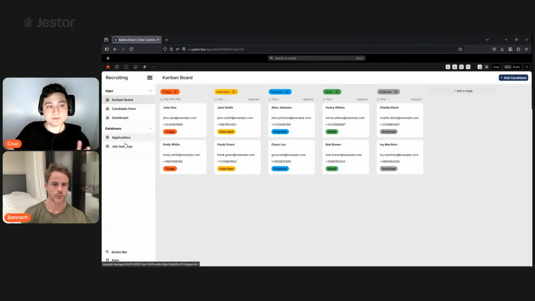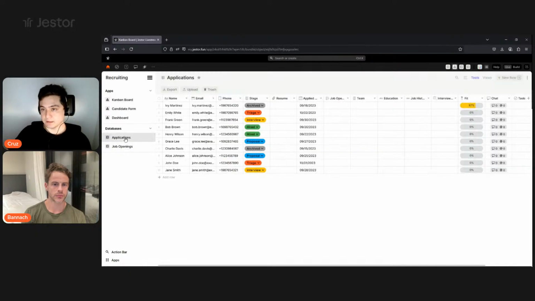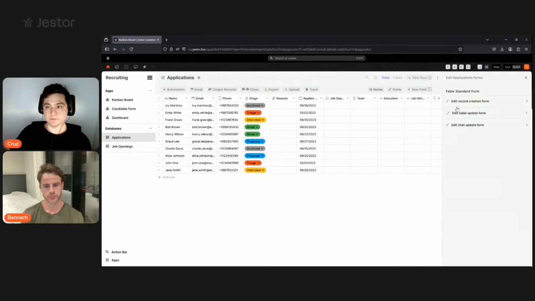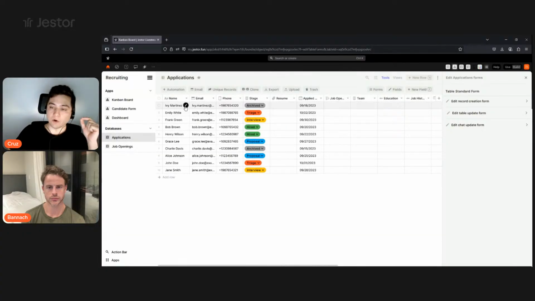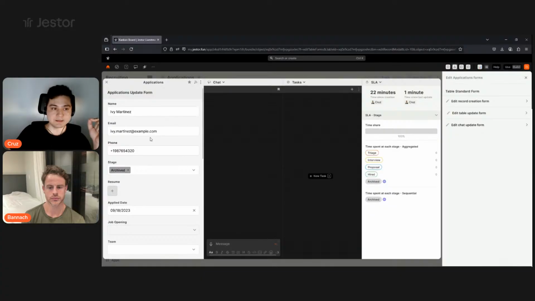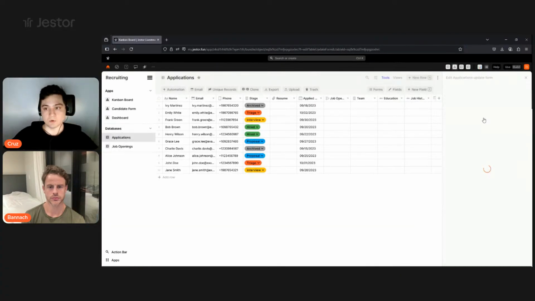We go back to the table of applications, and we activate building mode, and we click here on forms, right? So click here on forms, and we're going to edit the update form. Just so you guys know, creation form is for when I click here on new row, it's this form. And update form is for when I open a record. So if I click here and open this record, this is the update form, right? So we're going to edit that as well.